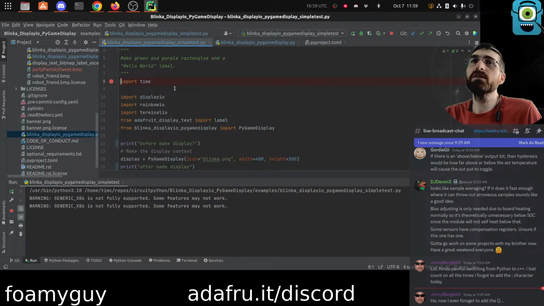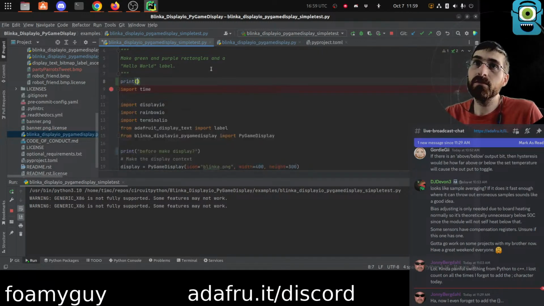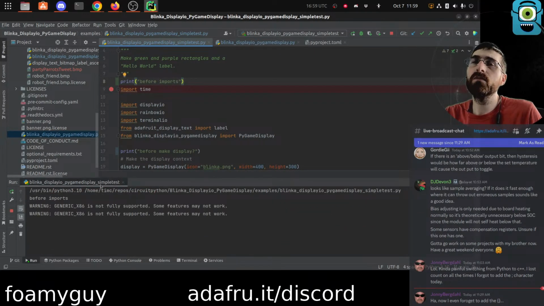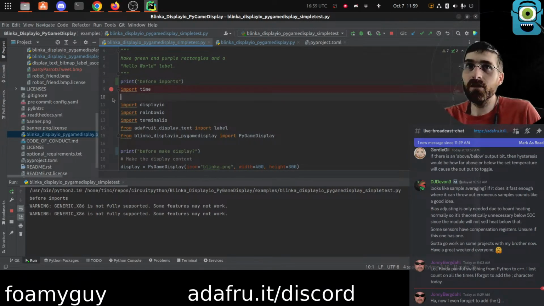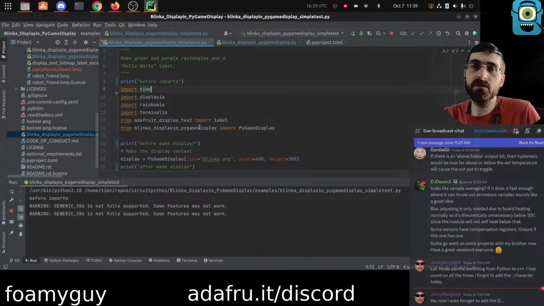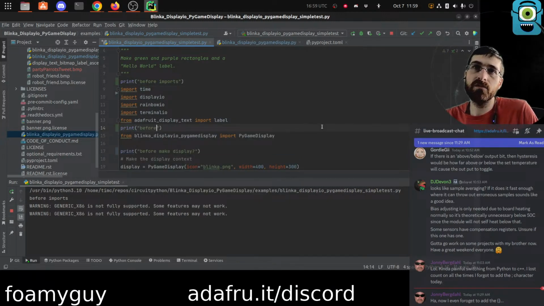Okay, plot thickens. I mean, surely. Maybe it fails on the import when it imports from display IO. Okay. Universe is like not totally broken. Okay. Then it's got to be this print before. Man, there's gonna be so many prints. Before import. That's good. Yeah, that's fine.